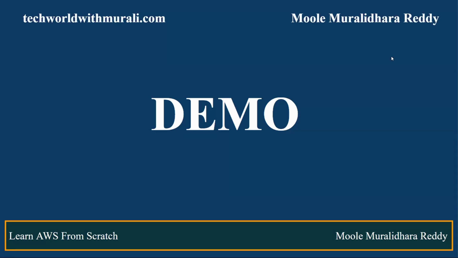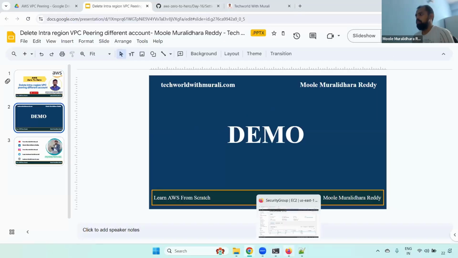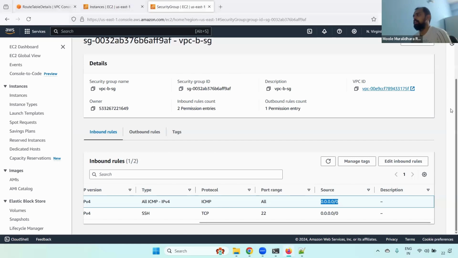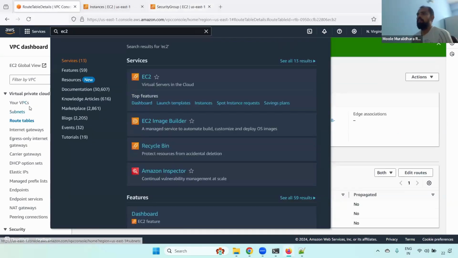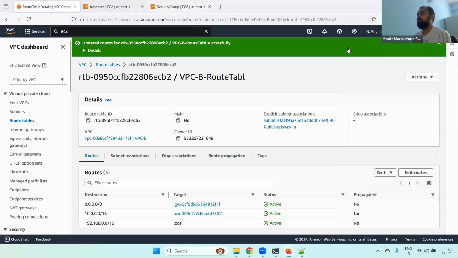For that, go to account 2. First we'll go with account 2. Here, if you observe, we did that setup. One thing you have to remember: for practice, after you finish the practice, you have to clean up. That is the one thing.